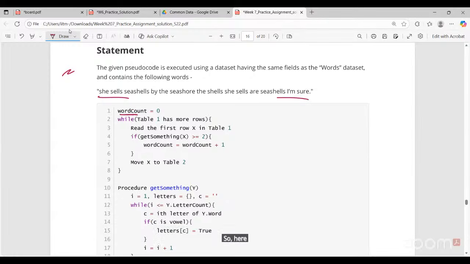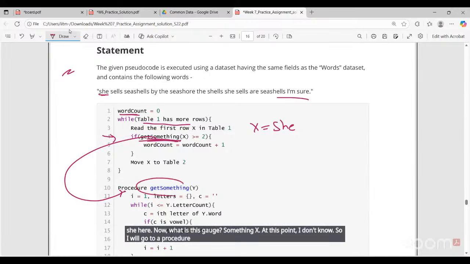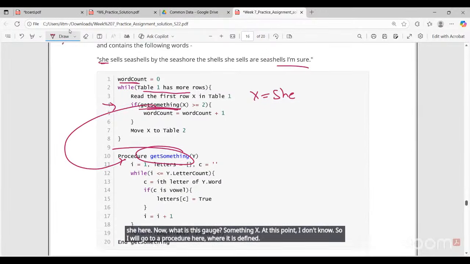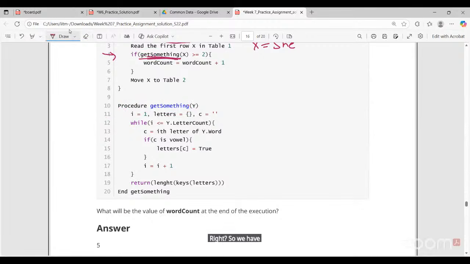So here we have word count equals to 0. Table 1 has more rows. So consider this, every word is basically one row in the table. So read the first row. So get something X. Now first X is basically she here. Now what is this get something X at this point? I don't know, so I will go to the procedure where it is defined. What this procedure is doing, you can see, we have initialized I equals to 1, letters equals to an empty dictionary, and C equals to none.